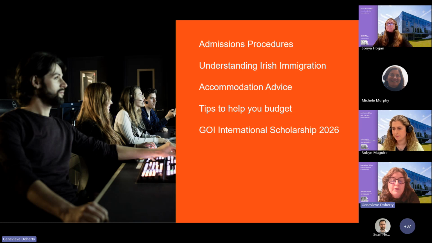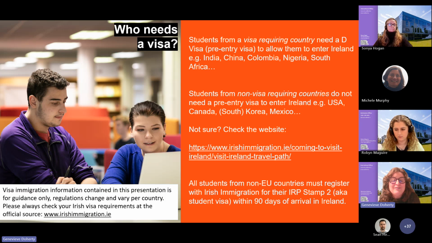I am going to give you a very high-level overview of understanding the different stages of Irish immigration. I'm going to go through a little bit about accommodation and trying to budget while you're here in Ireland, and let you know about the Government of Ireland International Scholarship in 2026, which is opening next week. And Stefania will also help towards the end of this presentation, just in and around her experience as an international student.